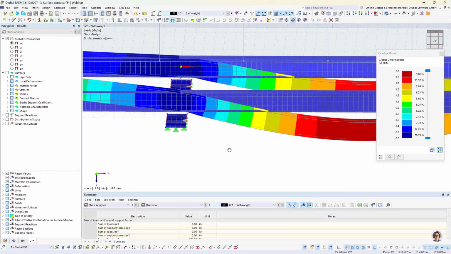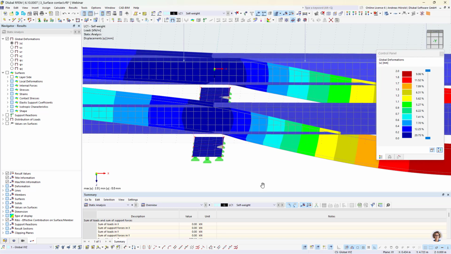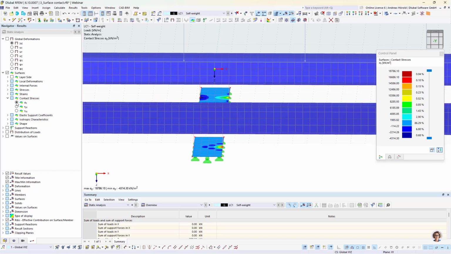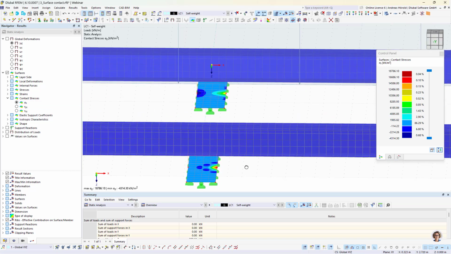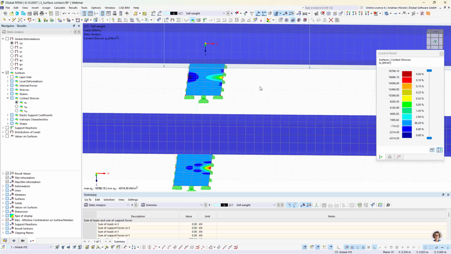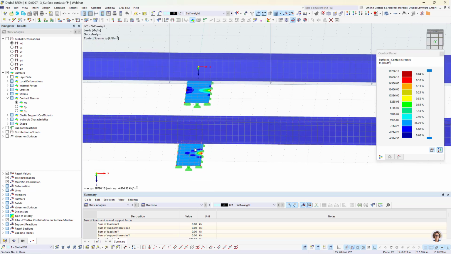And now you can see the difference. It can lift up here on this side. I can also show that on the contact stresses. Now you can see in the original model there is compression here and tension on this side, and on this model there's only compression on the right side and no tension on this side.